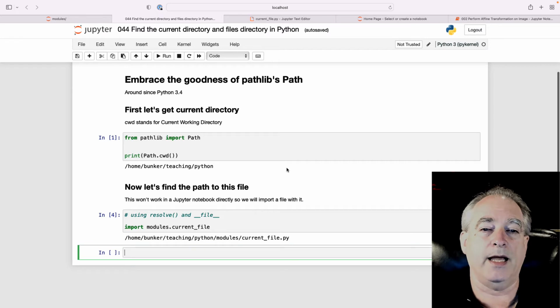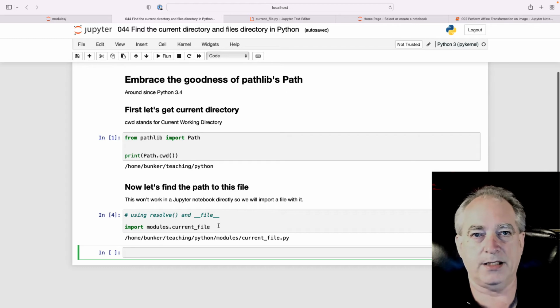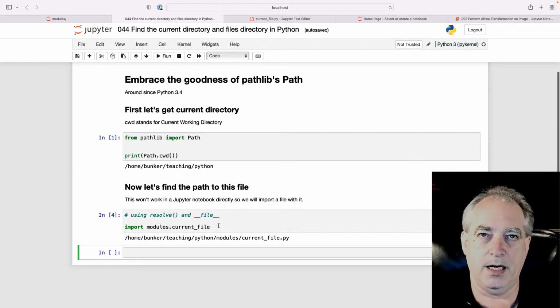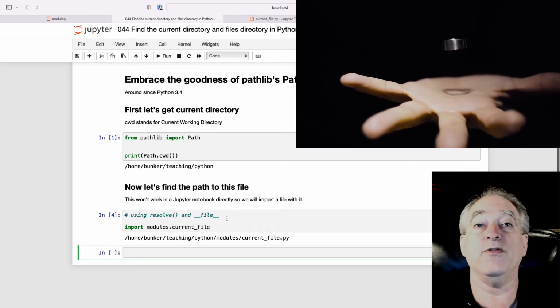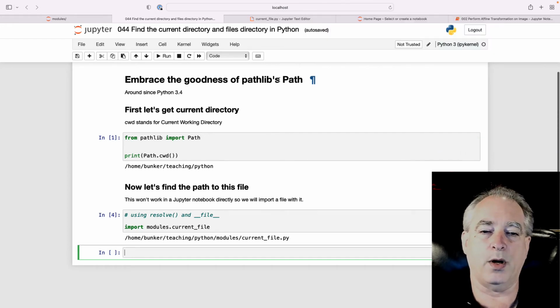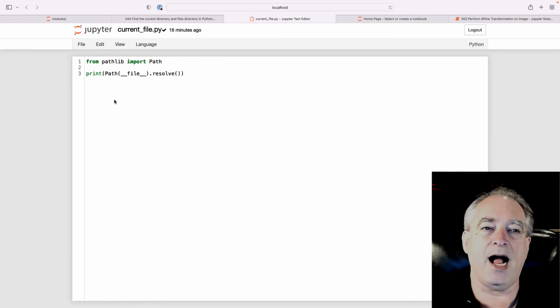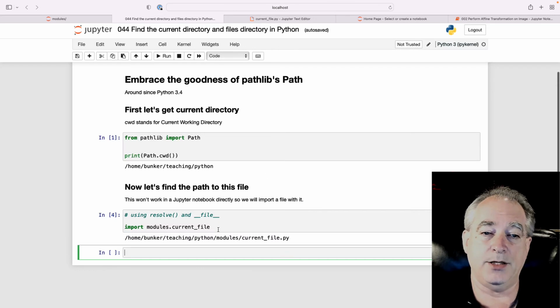Okay, now let's find the path to the file that's being called. Now, this doesn't work in Jupyter Notebook. It doesn't fill in the dunder file, the double underscore file, a magic variable, if you will. So I'm going to import this current file, and all it does is print out, using Path, it puts in the magic variable __file__, and then it resolves it to find out where this current file is at. And sure enough, when we run that, when we import the module and it runs, there it is. It's modules current_file.py.